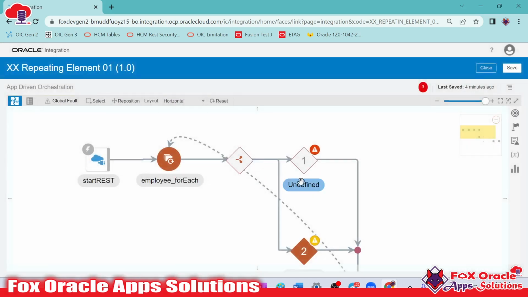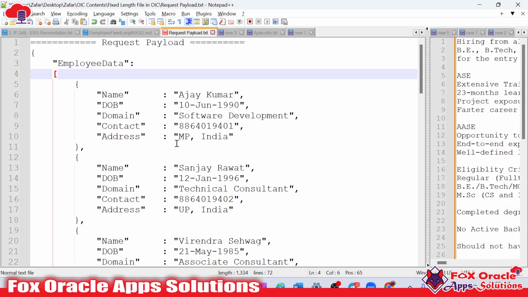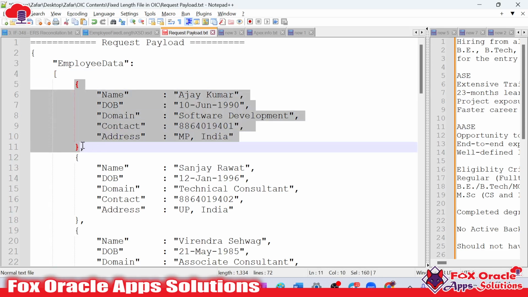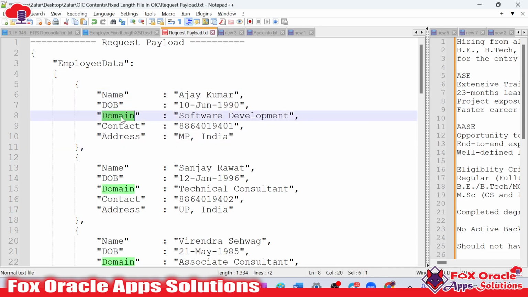What condition do we want to add? Suppose the loop will iterate, and each and every time it will take this element only. The loop variable will have this element only. So we have to add the condition on the loop variable with the domain name.